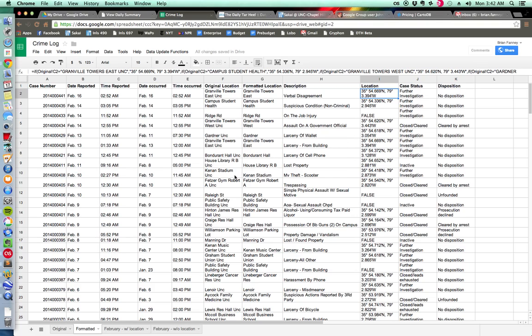So I did that for all the buildings for the month of February, which is useful because I can export it to Google Fusion Tables. It'll pick it right up and make it into a map. Sort of a similar process here.